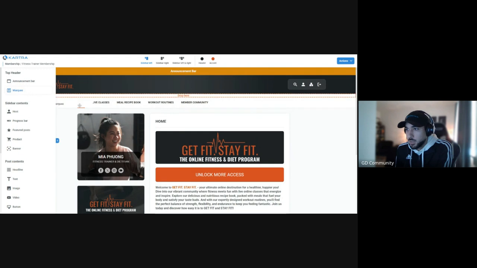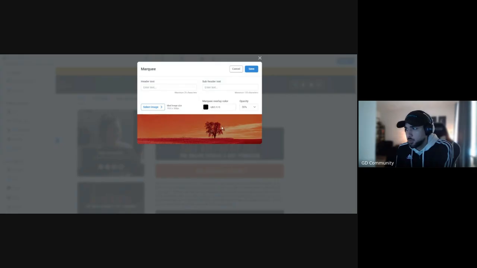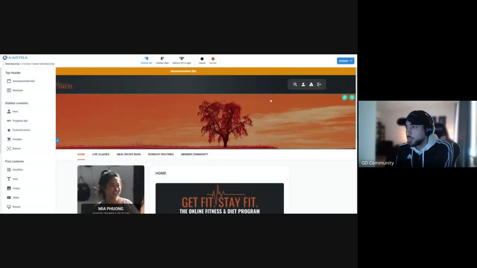Next is the marquee, which will appear under your logo. And this is just a nice image that'll go across a little banner in case you ever want to add some more design element, maybe your branding to your course. And then when you put it in, it'll just sit below, right above this navigation bar here. So some design elements for you to get started.